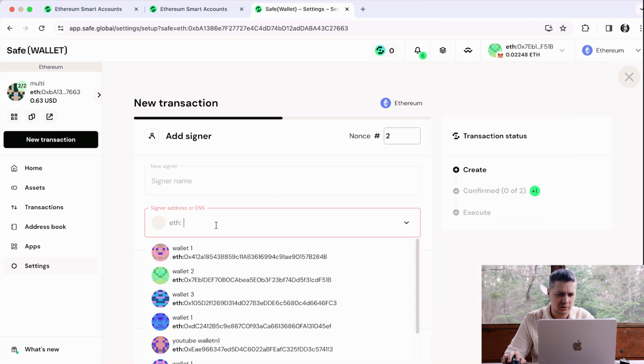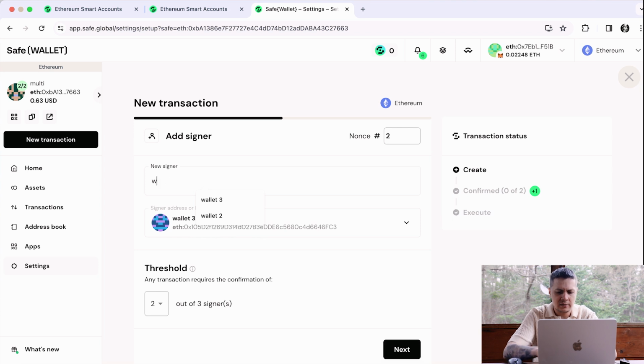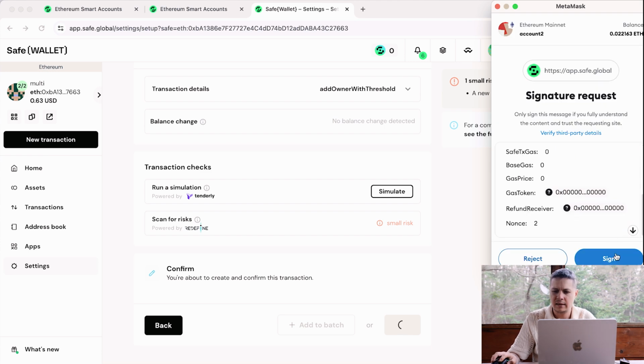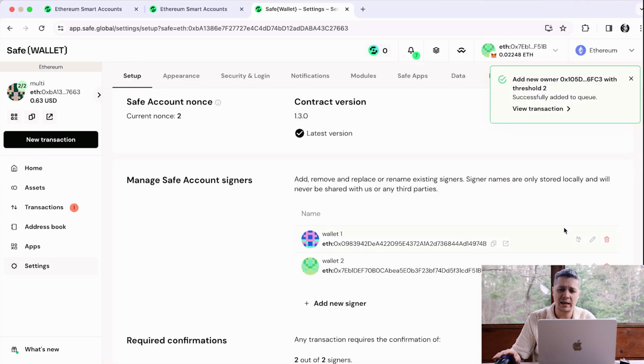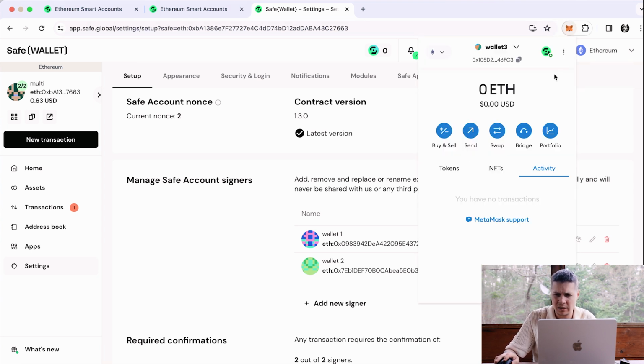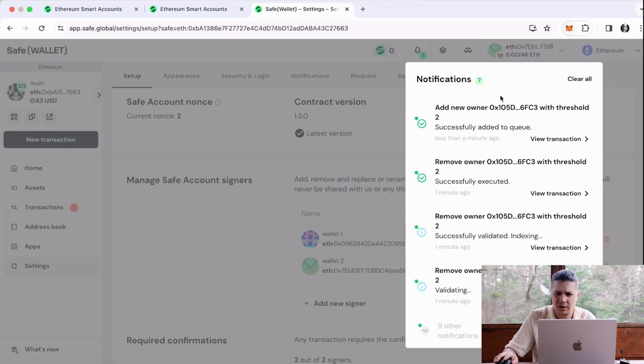And here we go. Wallet number 3. Next, sign. And sign. To add wallets, you're gonna have to do the same thing. You're gonna have to go and reconfirm it on 2 different accounts. So we're gonna go, we added it. We're gonna go here.